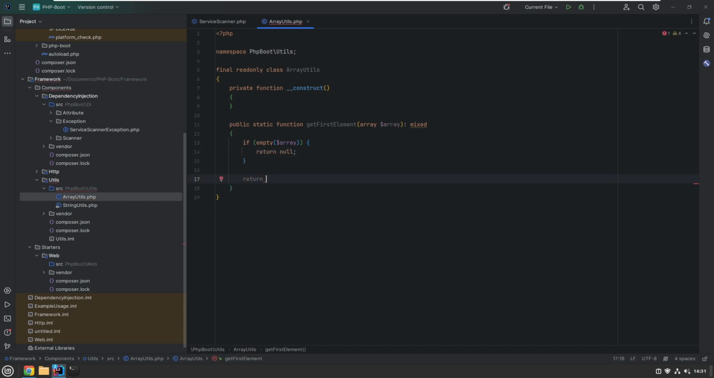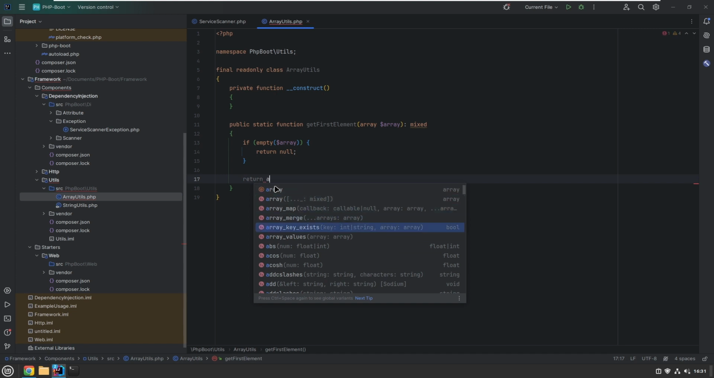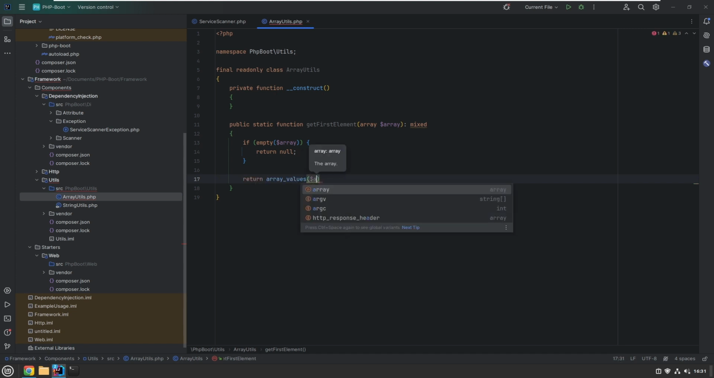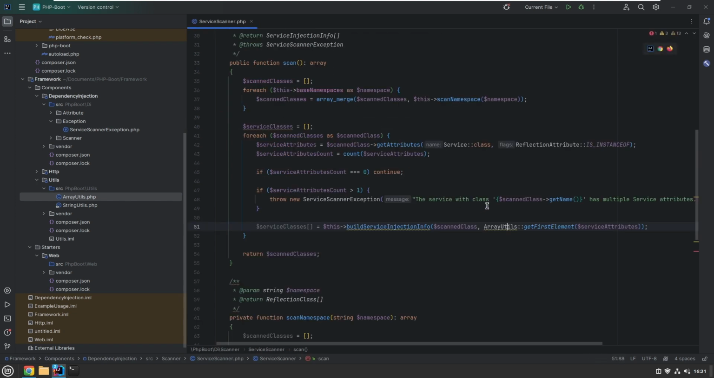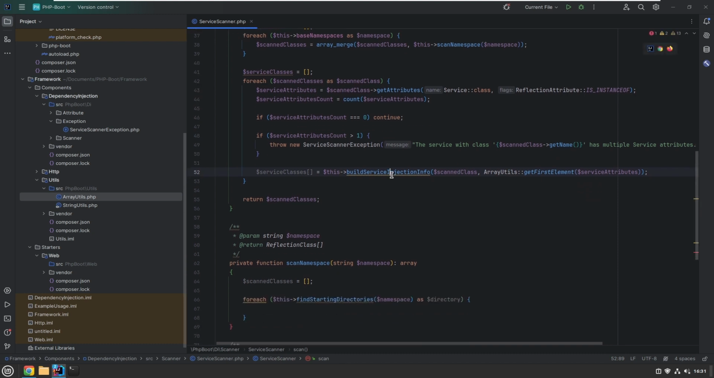Otherwise, we return, so we get all the values in an array. And then we say we want the first one. So what does this do? Even if we have an associative array, we say, okay, we just want to have the array values where the first key is the index 0. And then this one always returns the first element of an array. Okay, now we need to import this class and it works.